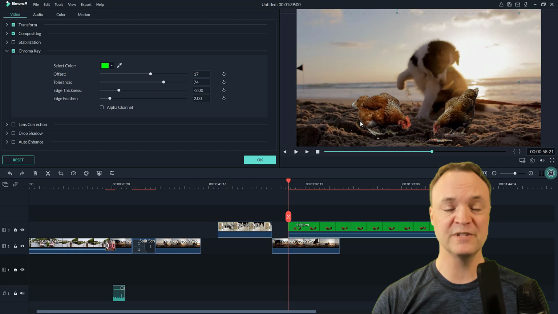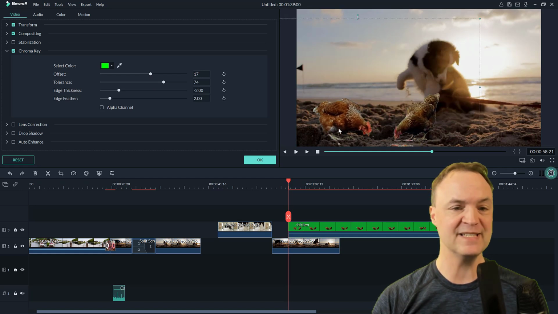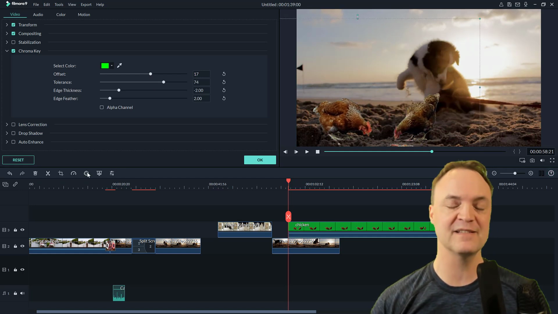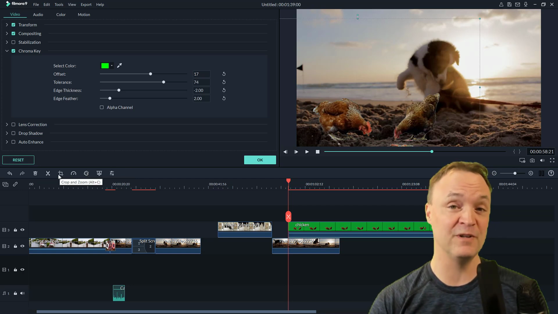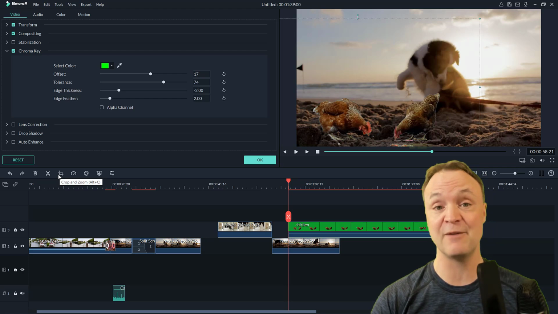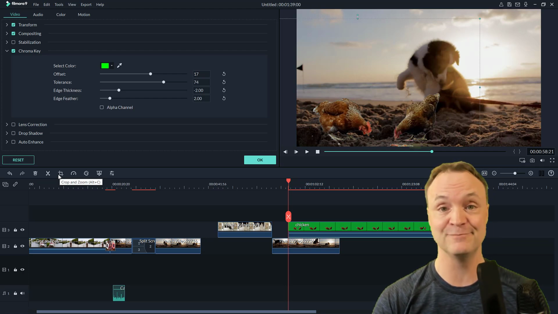And I can even move the top layers around and resize them. So we have things like crop right through here that are very intuitive to use. So definitely this is one that I would check out if you're just beginning.